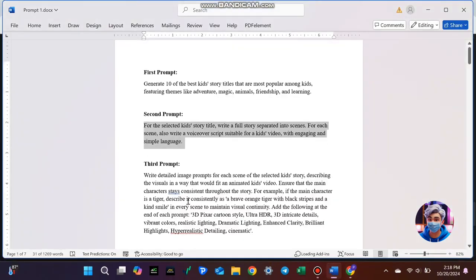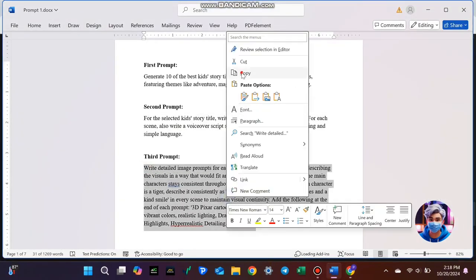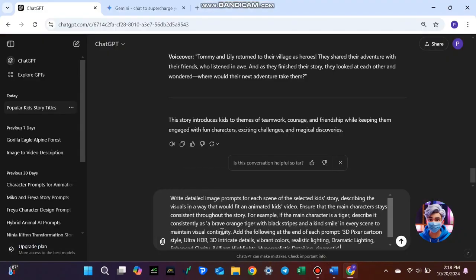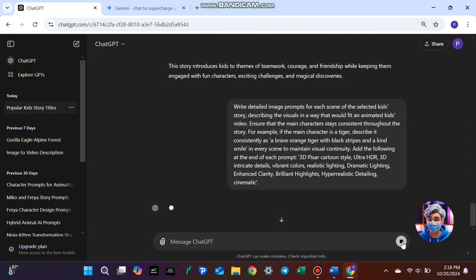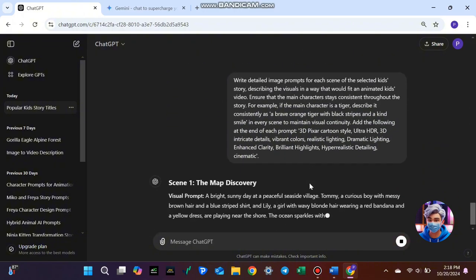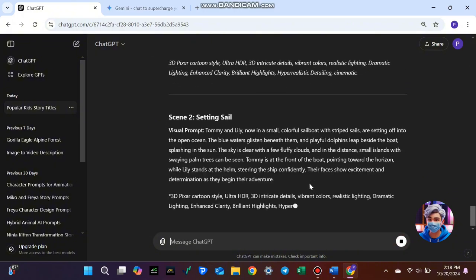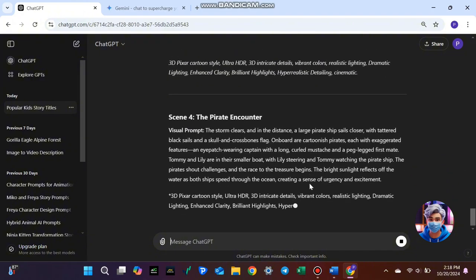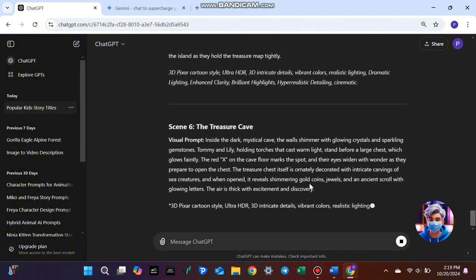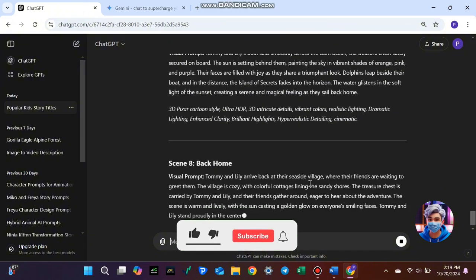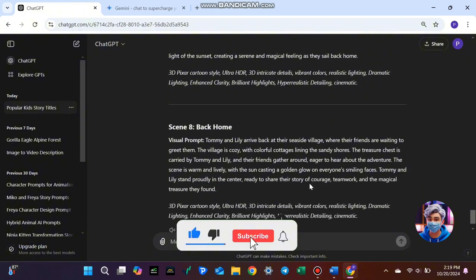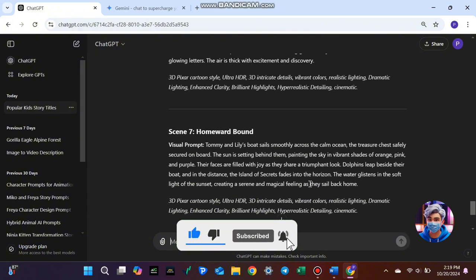Now, it's time to create image prompts for each scene. Copy the third prompt from the video description and paste it into the text box. Click Generate. This prompt will help ChatGPT create detailed image descriptions for each scene of your story. It will ensure all the characters stay consistent across the scenes by providing clear descriptions. Once you have your story and image prompts ready, you're all set for the next step.